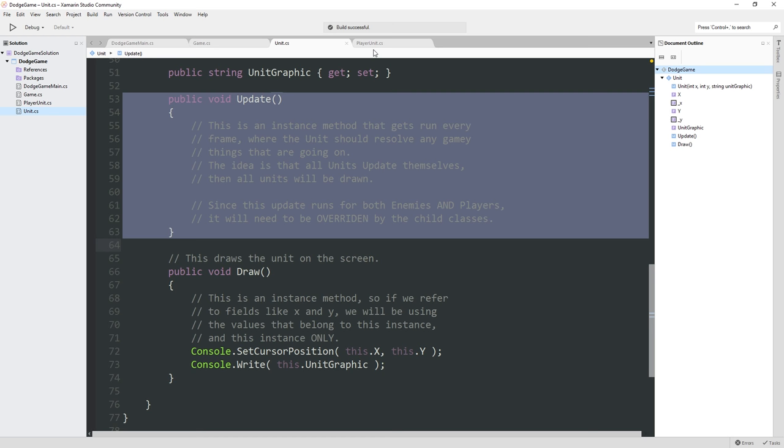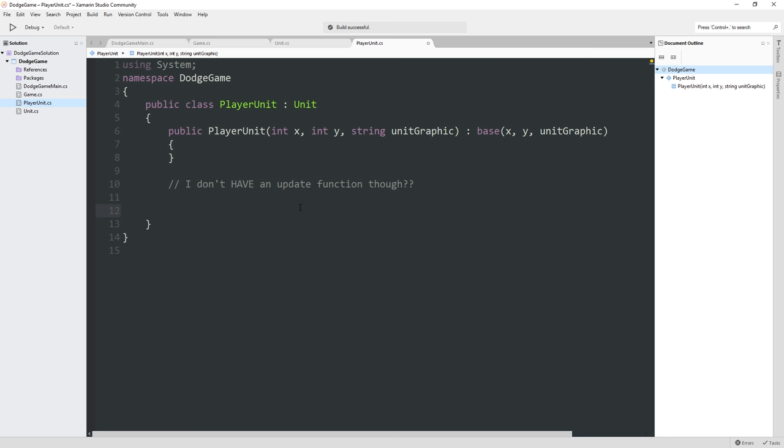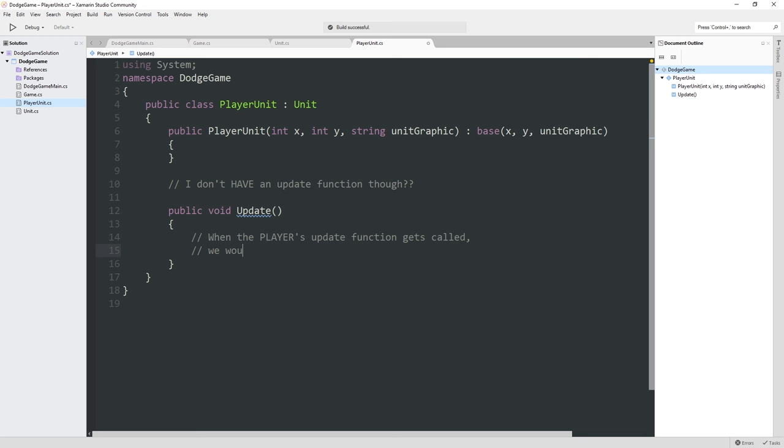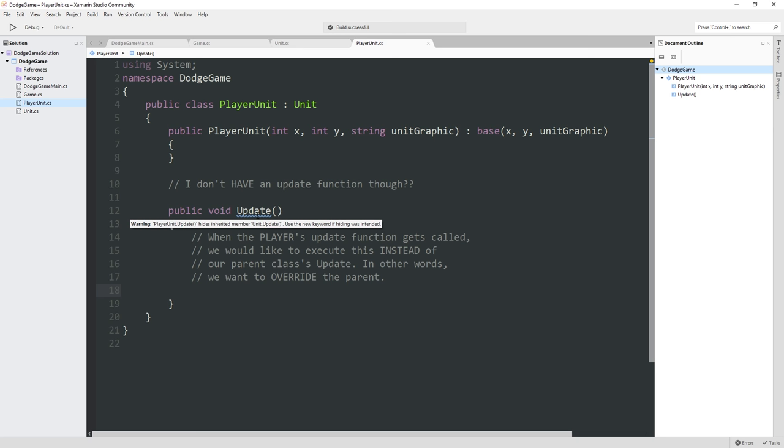What we would like to do, though, is have another function in here, public void update. We would like this one to be run when the player's update function gets called. We would like to execute this instead of our parent class's update. In other words, we want to override the parent. Is that what's happening now? No, it's not. That's why I think we're getting the blue underline here, because the compiler is like, whoa, are you sure this is exactly what we want? Something's funny going on here.